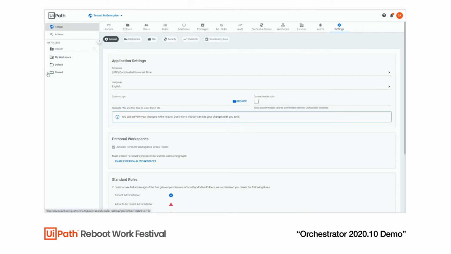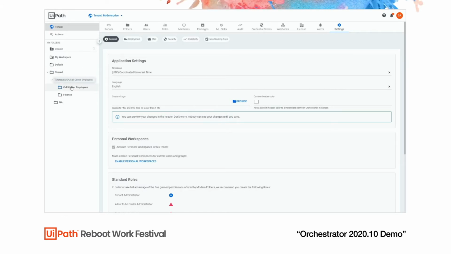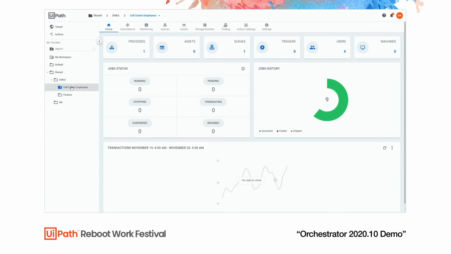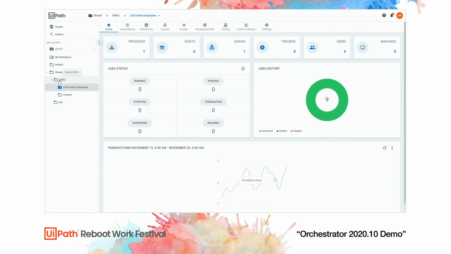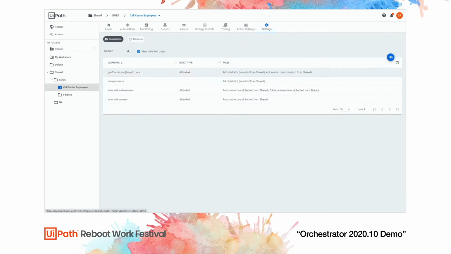Moving on, hierarchical modern folders are the key way you manage automations at enterprise scale in Orchestrator. They contain various entities, which we'll see in a moment, and have an inherited user permission structure. The power of modern folders is that if you give a user, a group, or a machine appropriate permissions on a folder, they can use all the entities in that folder.